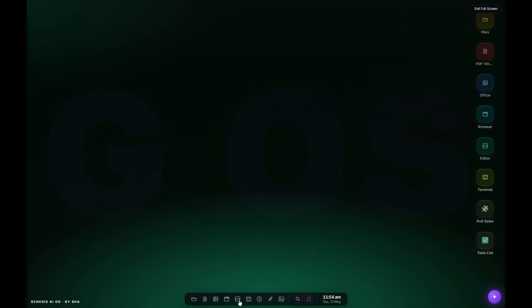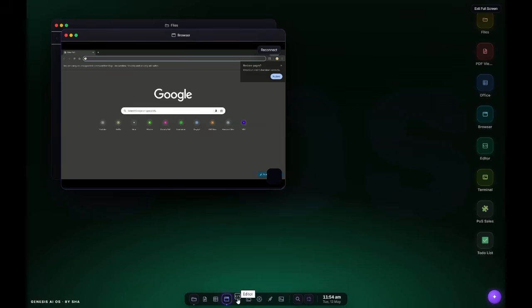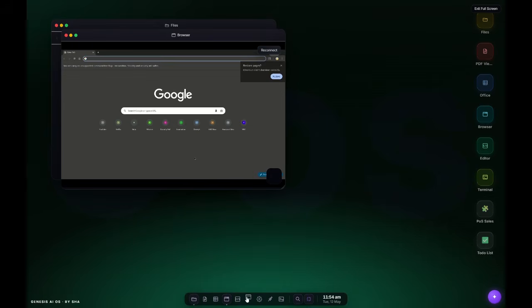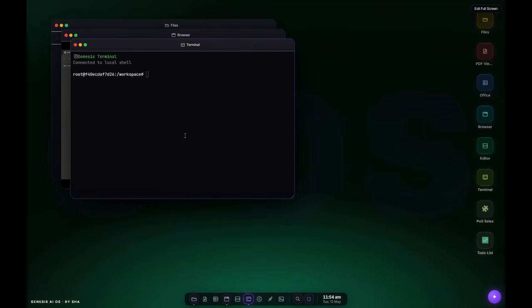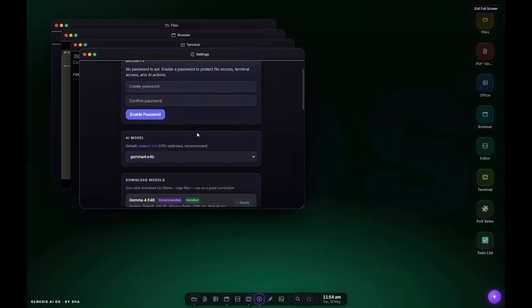The first thing is, this is a bit similar to macOS in look and feel. Here you can see the file browser, here is the PDF viewer, here is the Office viewer, here is the browser, and here is the file editor, so you can open a file and edit it. Here is the console, like the PowerShell console, and here are the settings, which is a key part of it. If you want to set up and enable a password, you can use that.